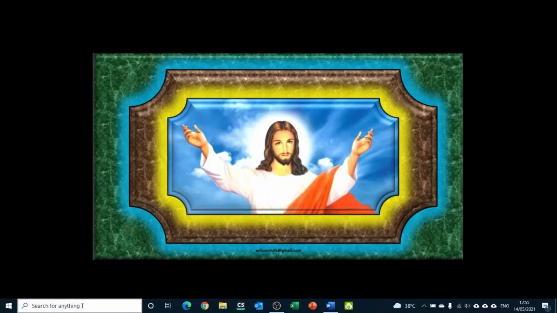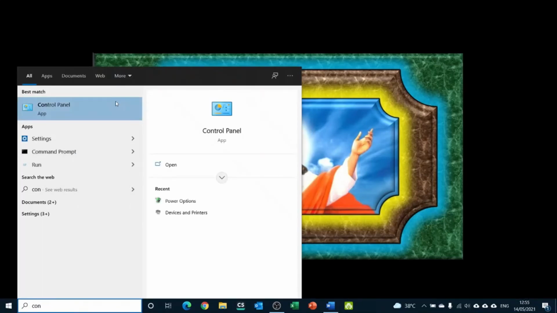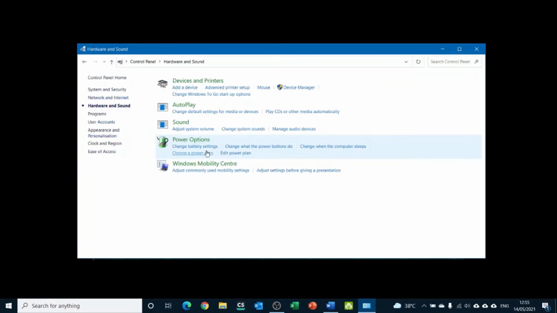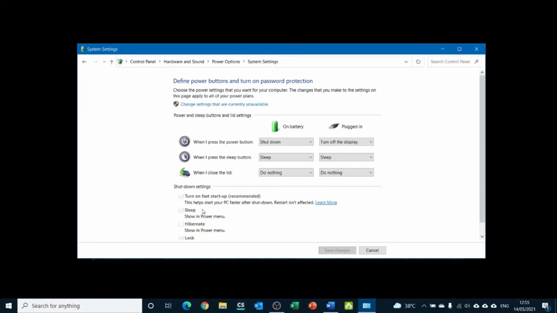So for this option, open the control panel, just type control panel, click on hardware and sound here, and look for power options. Here there is power options, click on this. Then here you go to change what the power button does. First one, change what the power button does. And there are various options that are given to choose from.